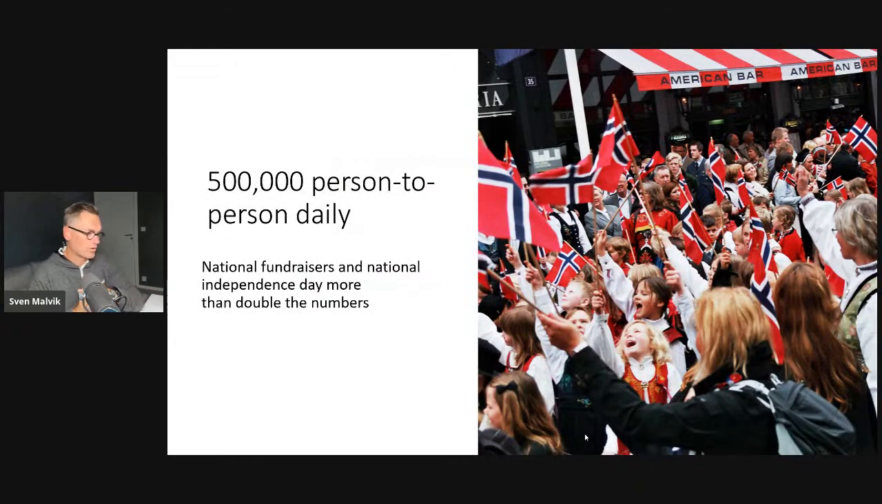We have about 500,000 person-to-person transactions when we have the National Day, 17th of May. So we have really a spike at that day, which we have to handle also with Azure API Management.